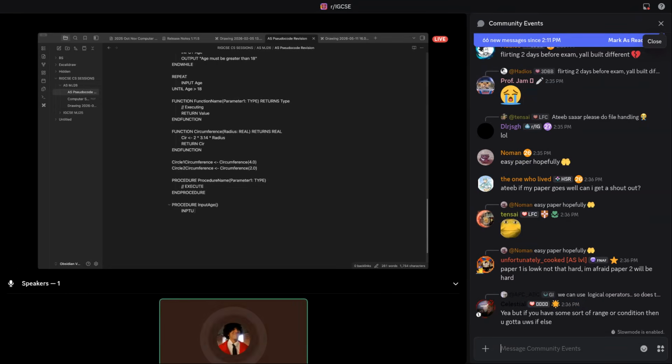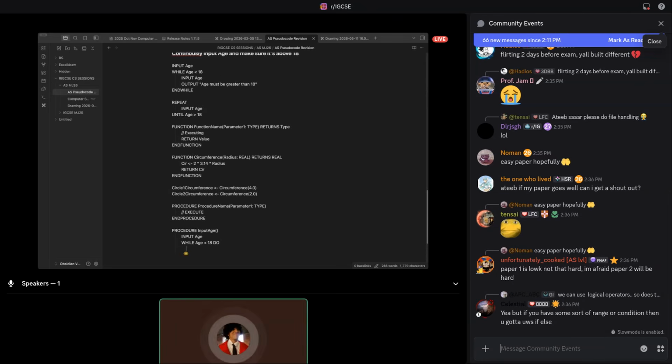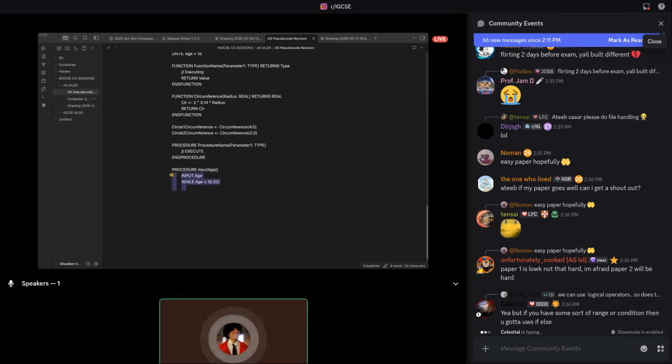So I could do input age while age is less than 18. Do basically whatever we did over here. I'm just gonna copy paste this actually. Let me just copy paste this. And we're gonna do end procedure. So this is a pretty simple example of a procedure.